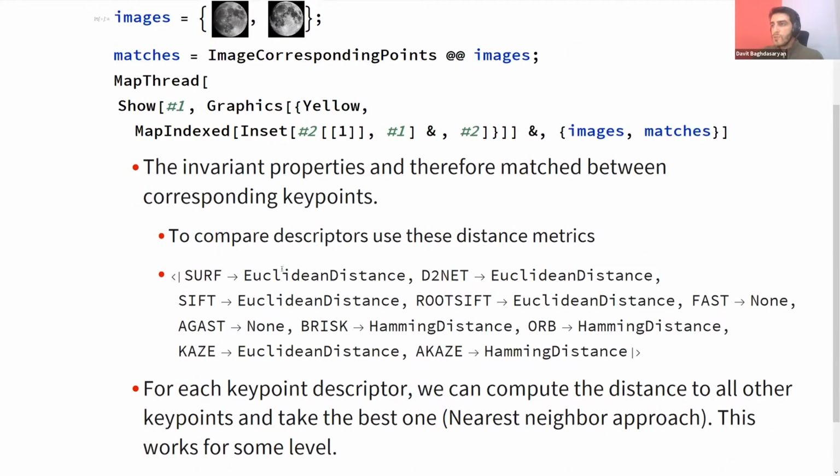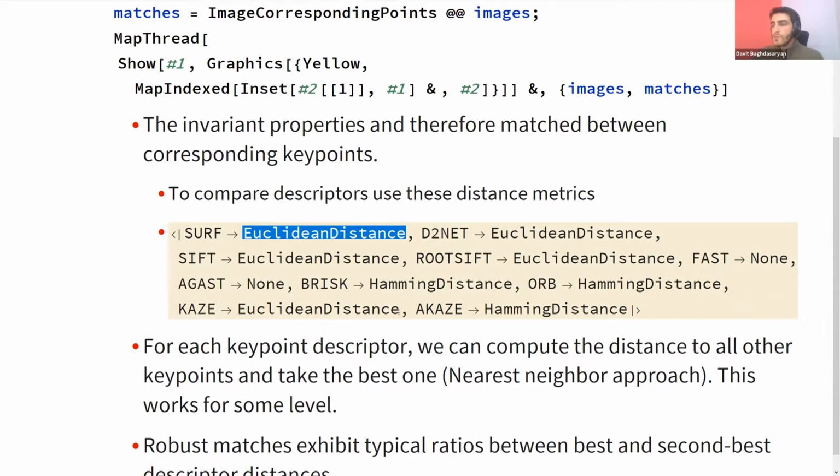For each key point, we use a metric to compute the distance between the two. The main metrics are Euclidean and Hamming. And the first thing that we can think of is, for each key point descriptor, to compute the distance to all the key points and take the best one. That would be the nearest neighbor approach.